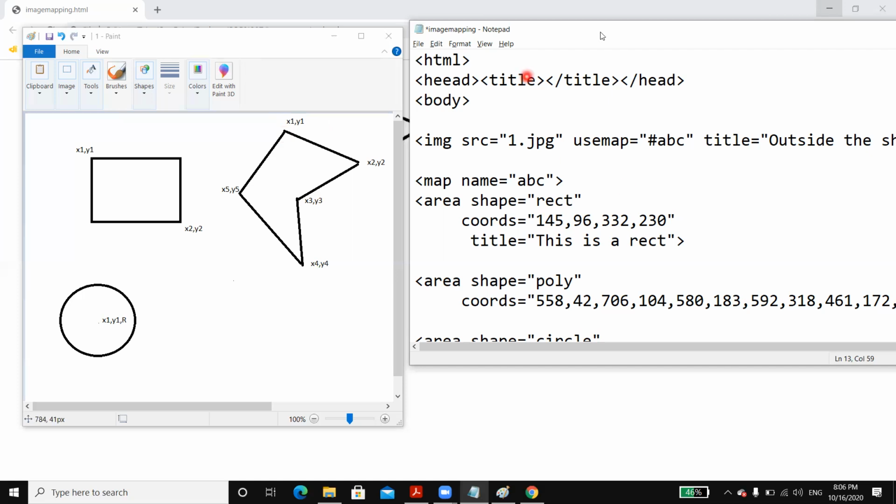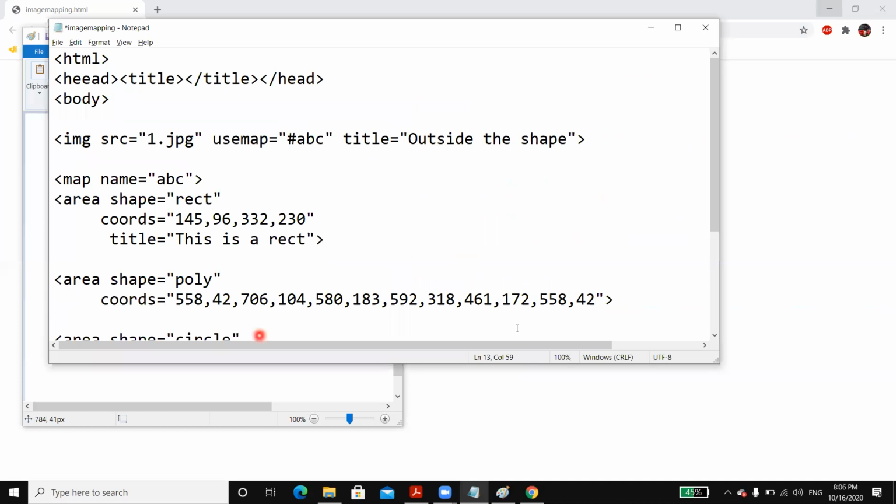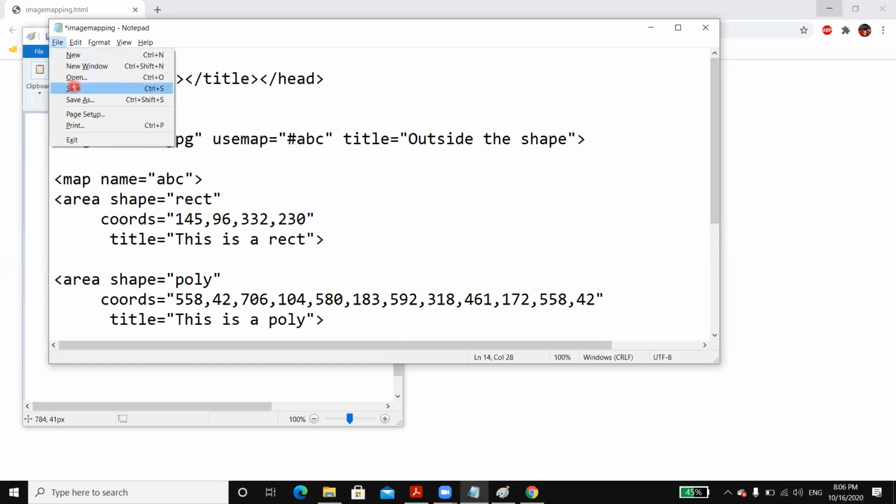So we have written the coordinates of this point, and here we will write an attribute called title. In the title, I will write title equal to, this is a polygon. We can later on replace it with another URL. So simply write here polygon. You can write anything inside this shape. So take care. I will save this.